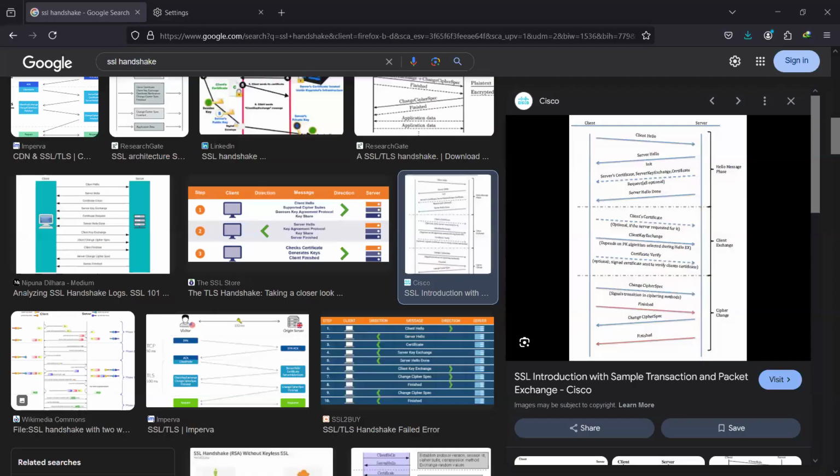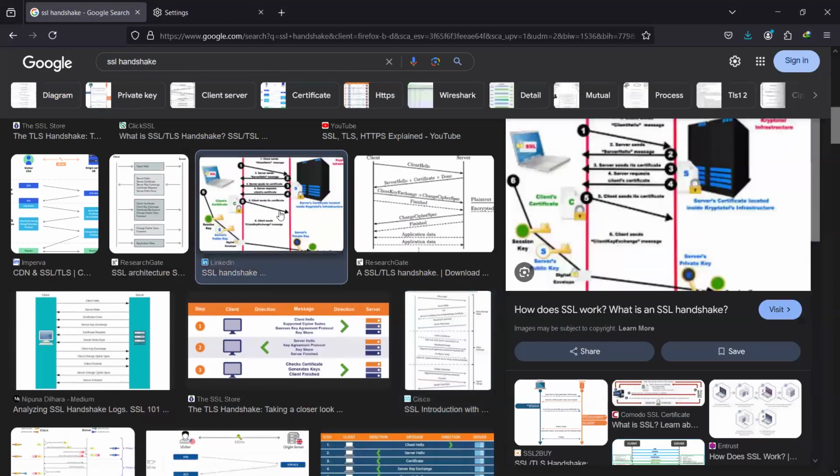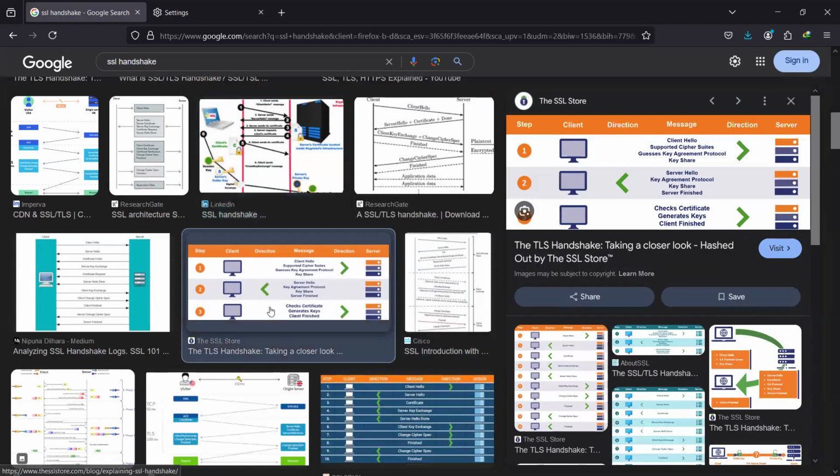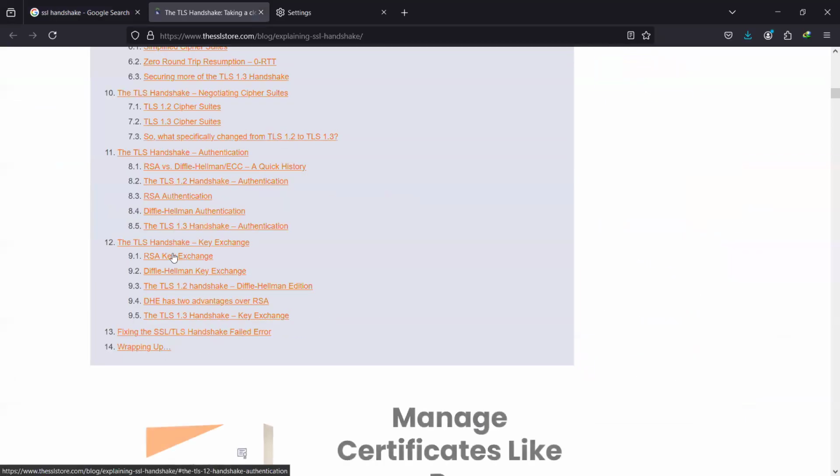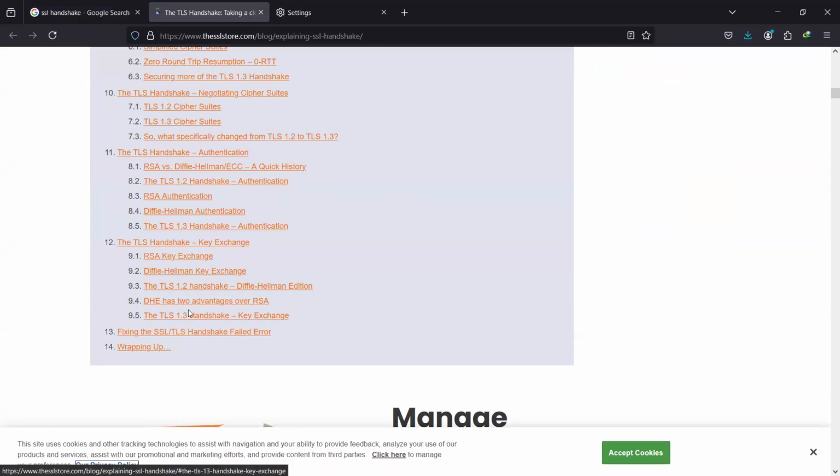Now let's look at the images. Different places. Maybe they have an SSL 1.3 switch.